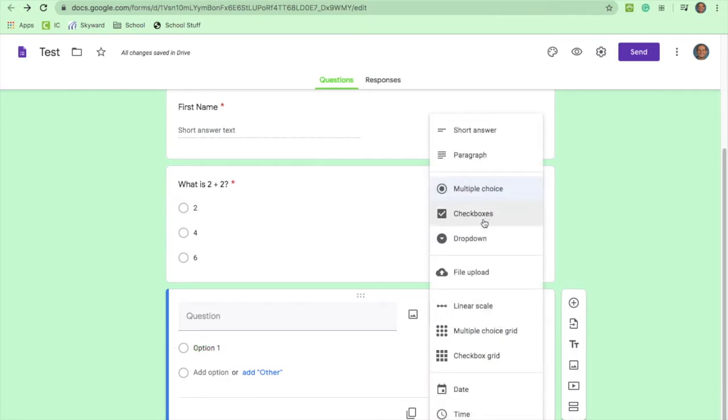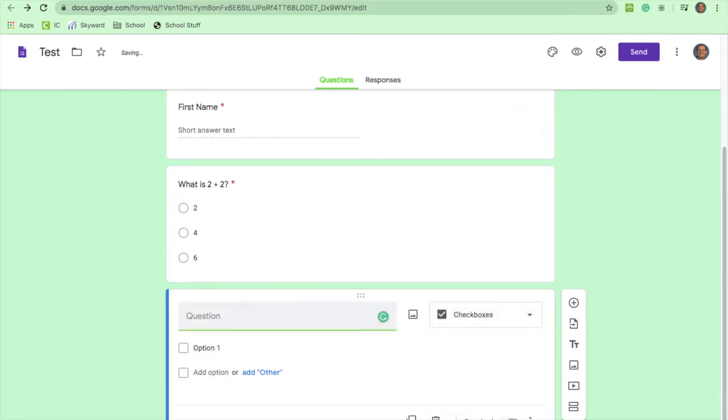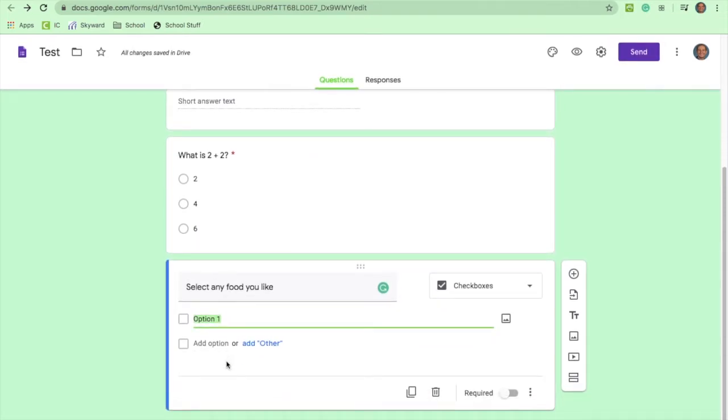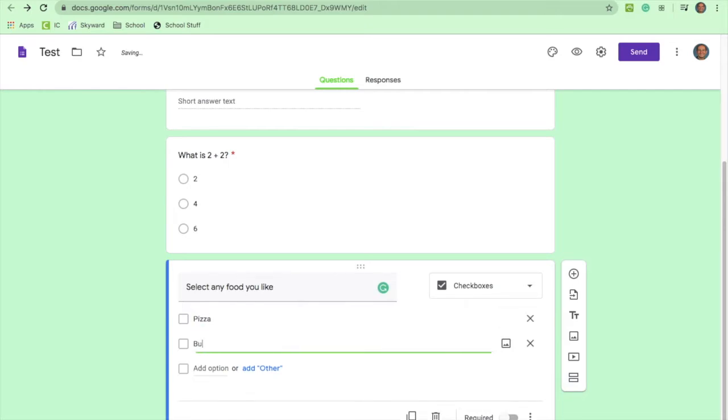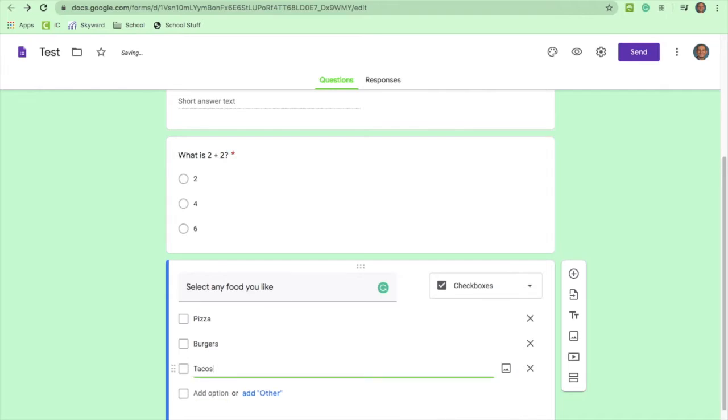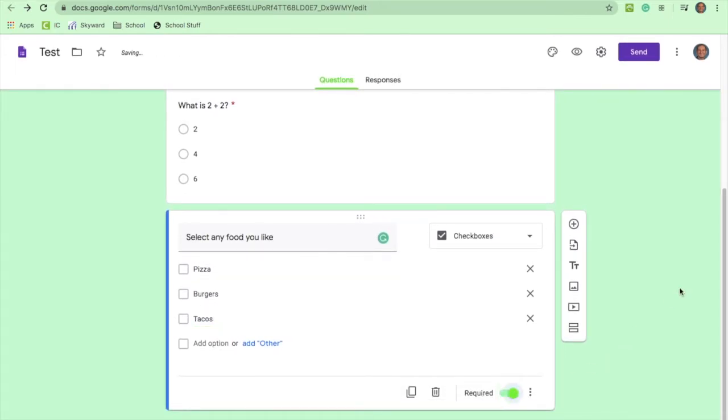And if it is a checkbox, you can ask something where there's multiple answers, like select any food you like. Not a great question, but for the sake of a sample, it makes sense. Pizza, burgers, tacos, and then you can select just 1, 2, all of them. Doesn't really matter. Make that required.